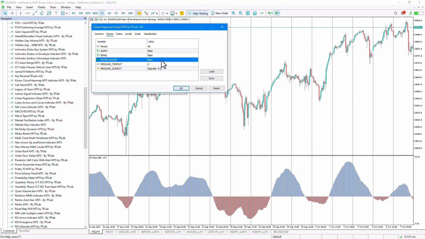In the next section, we can enable alerts to be sent when the trend changes and the histogram color changes. By default, these settings are disabled, and if the first input is set to false, the other parameters are not functional. However, if the alert input is set to true, alerts will be issued for us whenever the histogram color changes from red to blue or from blue to red.